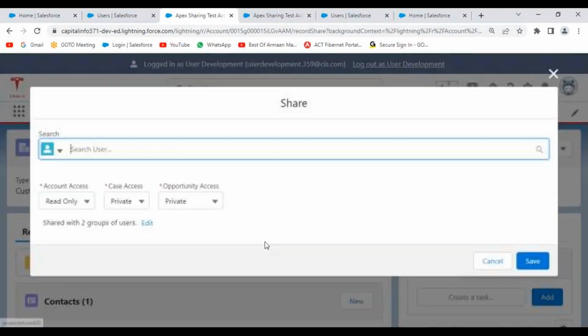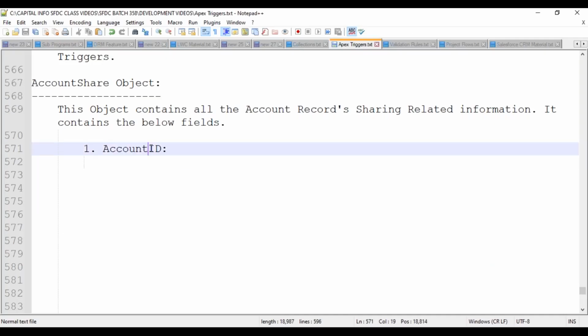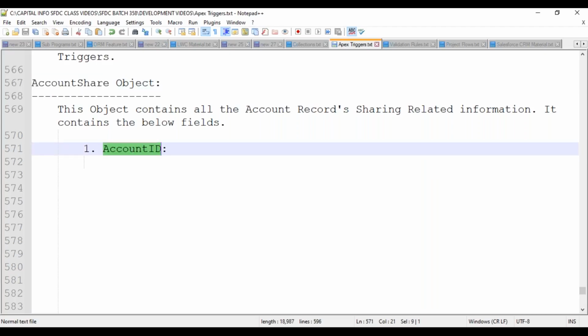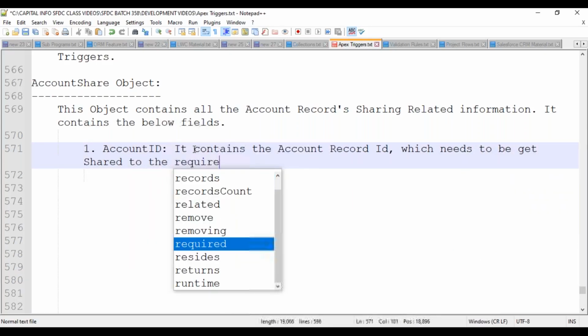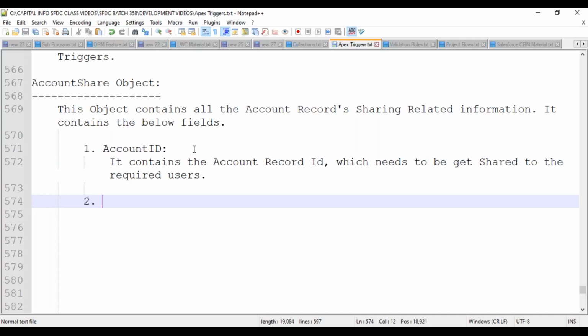To whom I will share, I select those people here. Now, to indicate which record you are going to share, to pass that record ID, we have a field called account ID. The account ID field contains the ID of the account record which you want to share. Inside this account share object, these are all the other fields, and this is the first field that we have. It contains the account record ID which needs to be shared to the required users.